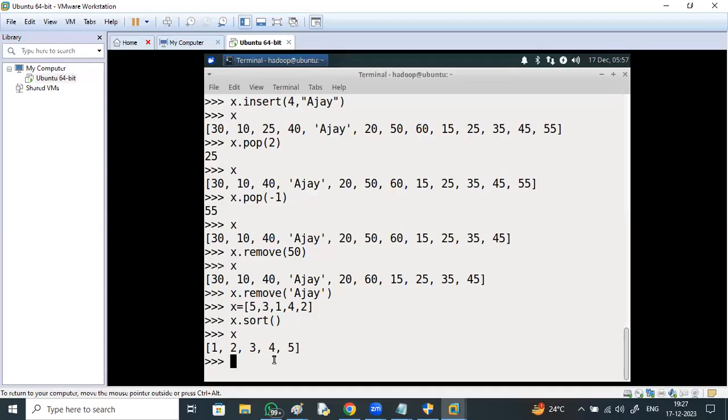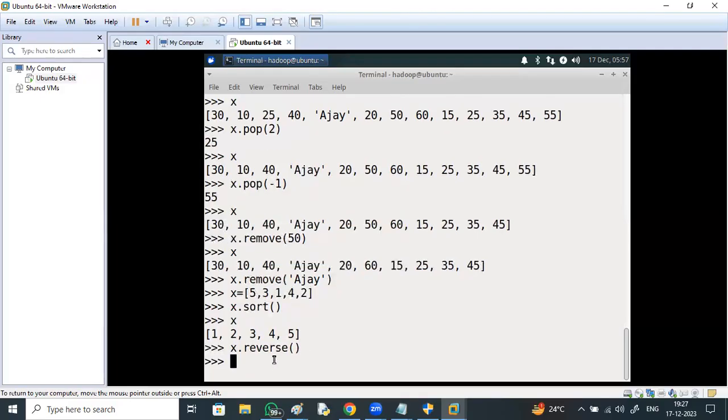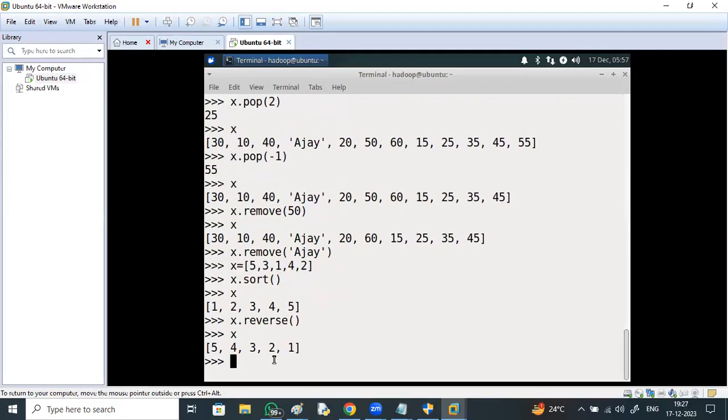If you want it in descending order, there is one more method in list, reverse. If you reverse it and then say X, you will get it in descending or reversed order.